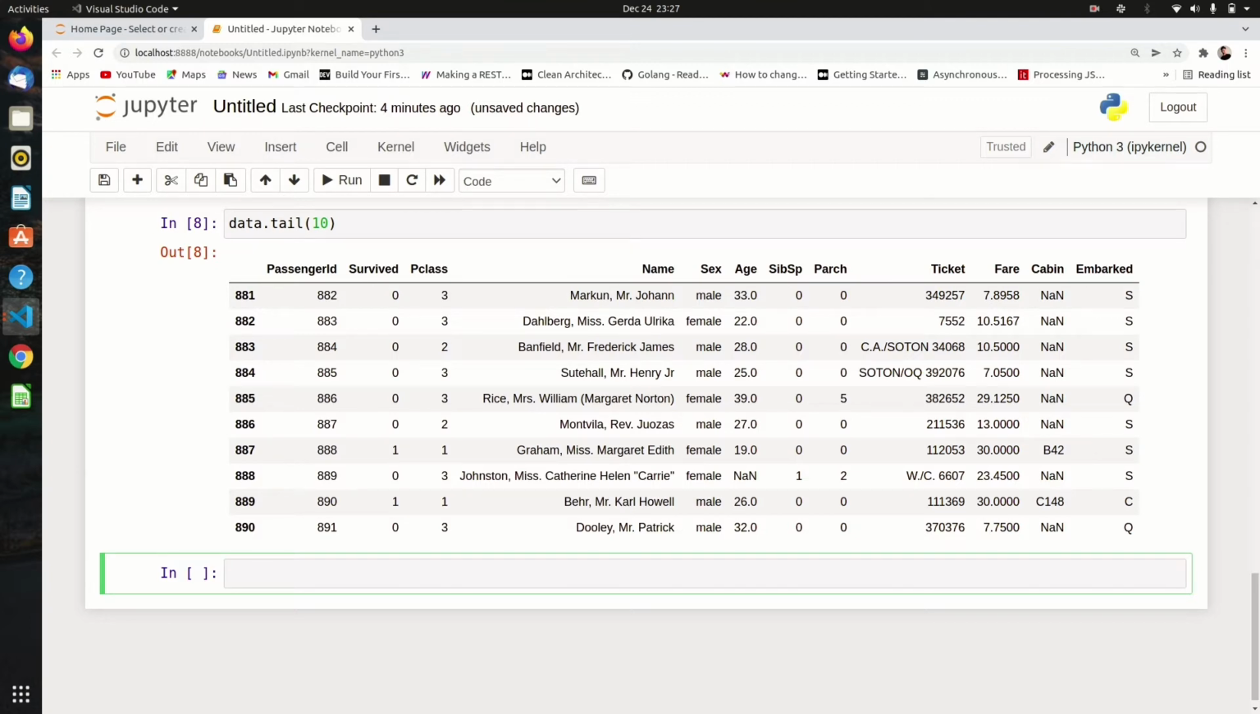And the next method we are going to see is on the data frame. Sure, data is also there. Yeah. So the second method is info. The info method basically returns the information about your data.